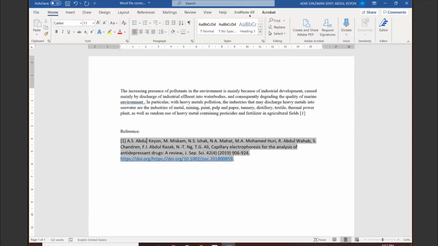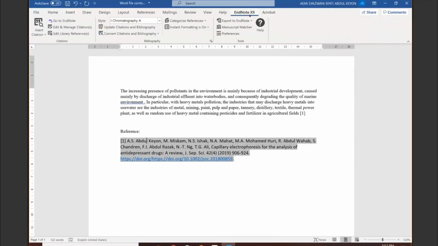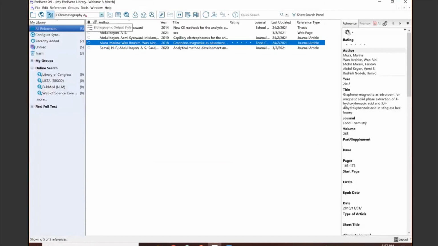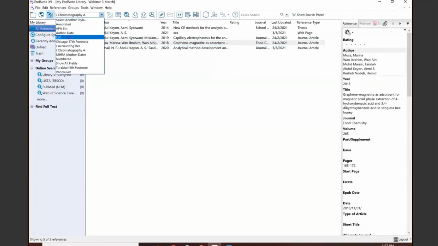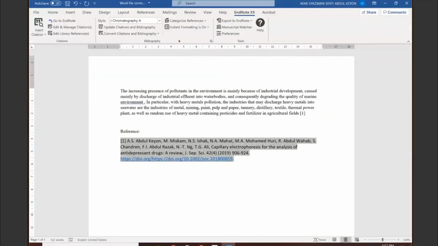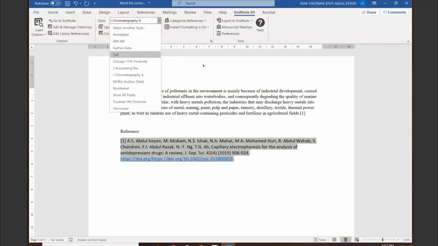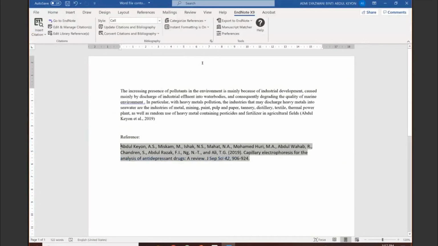Okay, click on the EndNote. You will see that the style is according to the last style you used. Is this the same with this one? Yes, it is the same. But if I change to Cell, in your Word, it will not change. So you have to do it manually, Cell. Because I changed to Cell, you see that my reference is also different now.